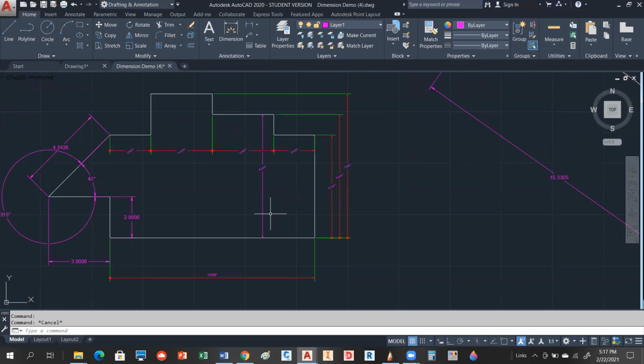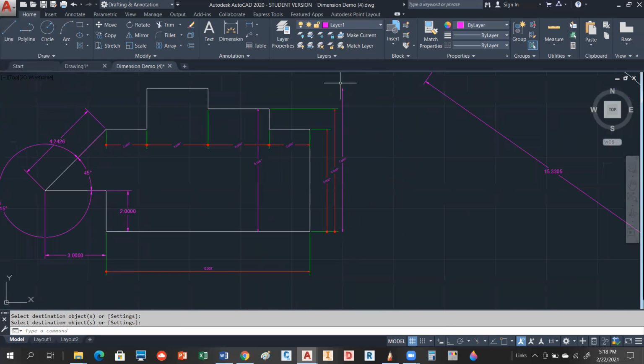And then of course I could use match props and match that to another dimension. So if I match props of that one to this one, it picks up the same thing. But of course it lost the extension lines, which isn't a good thing for that one. So you kind of have to be careful. So the dim style is the real key characteristic, and those are going to be really, really important for you.